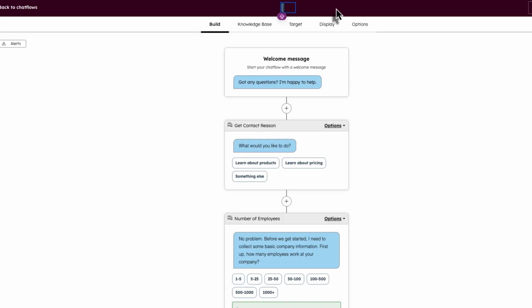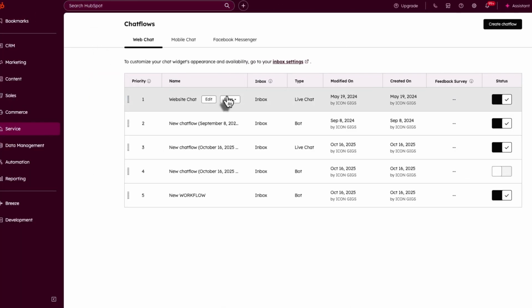And then you can name it as new workflow, right? Okay, let's leave it that way. And then you want to save it up. And then once you have it saved, boom, you have your workflow created. It's as easy as that.